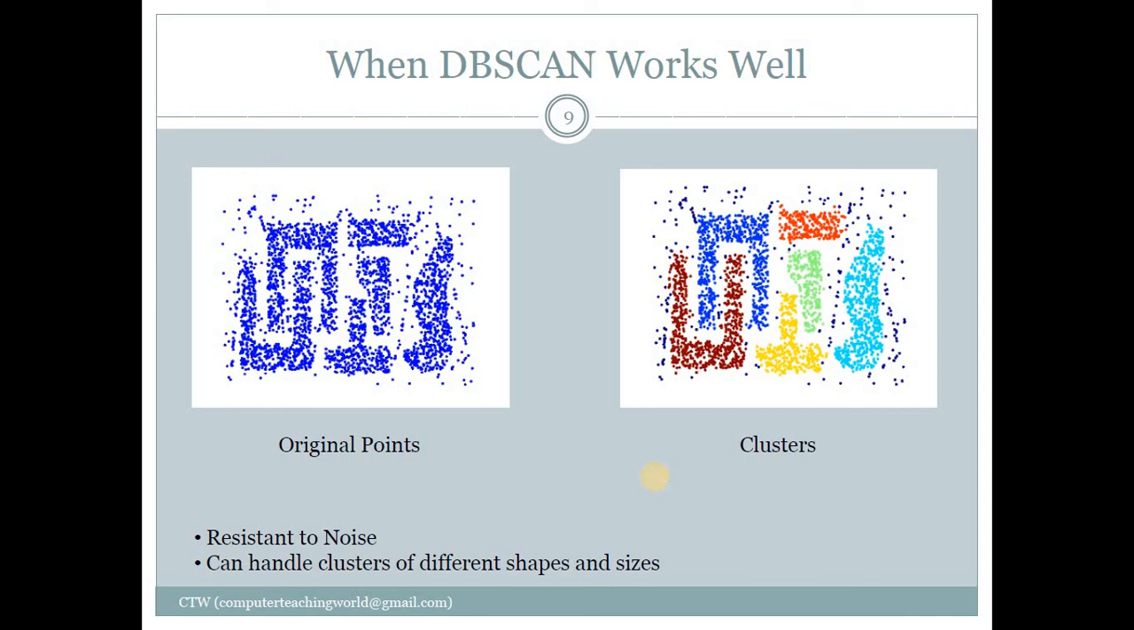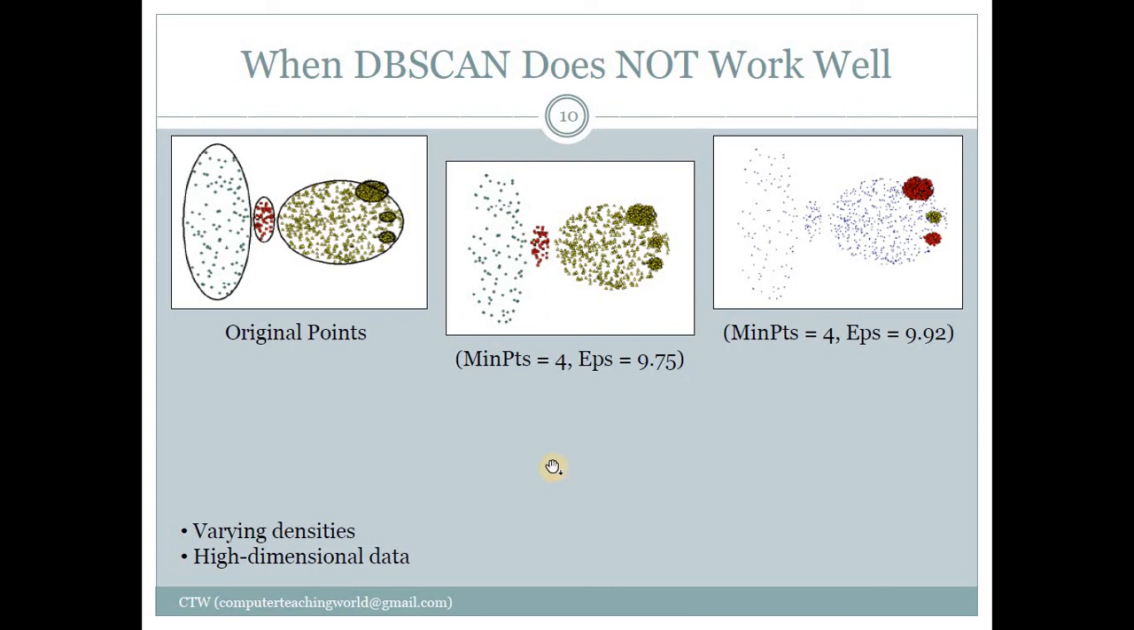These are the good things about DBSCAN, but there are also some cons. Let's say this is the original data. Here we can see this should be one cluster, this should be one cluster, and so on. But we used many different parameters and we are not able to find good clusters. The problem is that DBSCAN does not work well with varying density. Here the density is very low, whereas here the density is very high. So if in a single data set some examples have very low density and some have high density, then it is not good to use DBSCAN. And for high-dimensional data also, it doesn't work well.